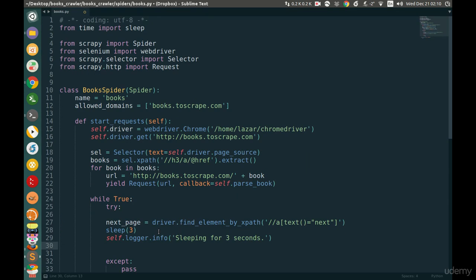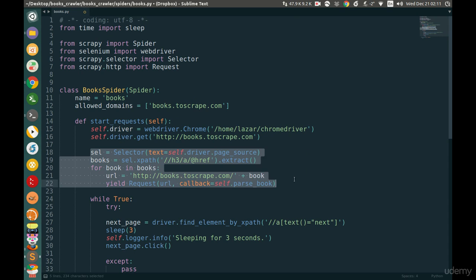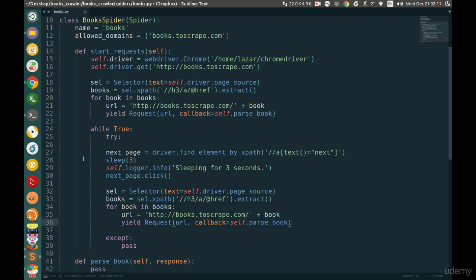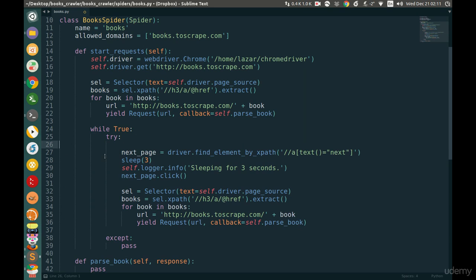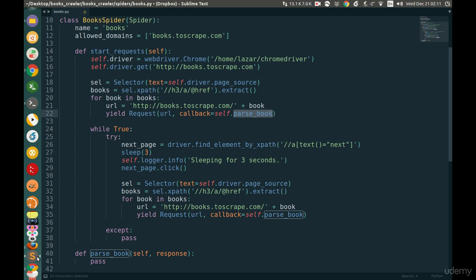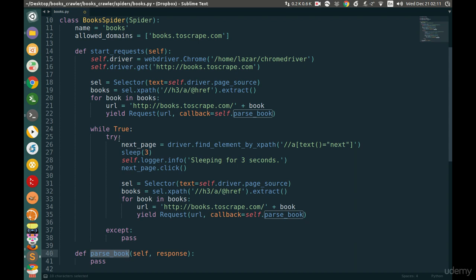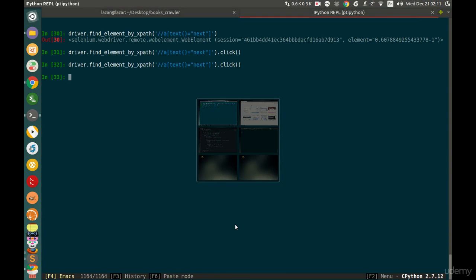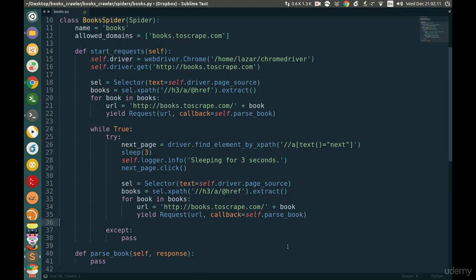We need to click it, of course. So next page, we are going to click this, and finally we will reuse this part of the code. Here we are going to scrape the first page of the books and parse the first 20 book URLs to the function called parseBook. And then in this loop, we are going to iterate over the remaining 49 pages. And here we are going to try every time to click the next page button and add an exception.